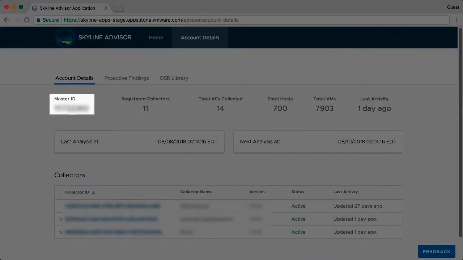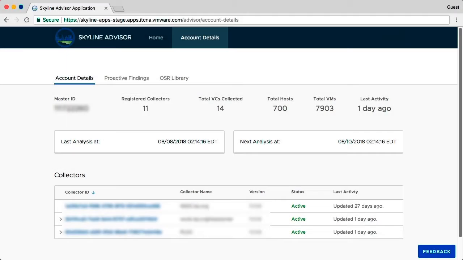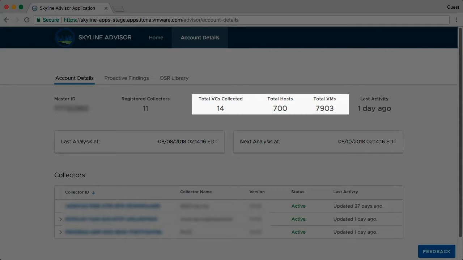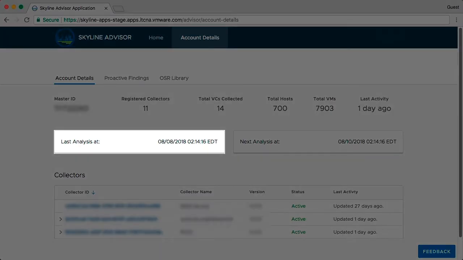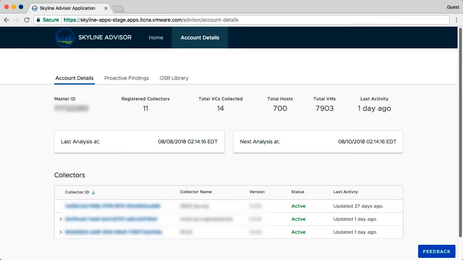This includes your master ID, number of Skyline collectors registered with VMware, and the total number of vCenter servers, ESXi hosts, and virtual machines that are being analyzed for potential issues. You can also view the last time an analysis was completed by VMware Skyline. This helps you understand when the current proactive findings were generated.